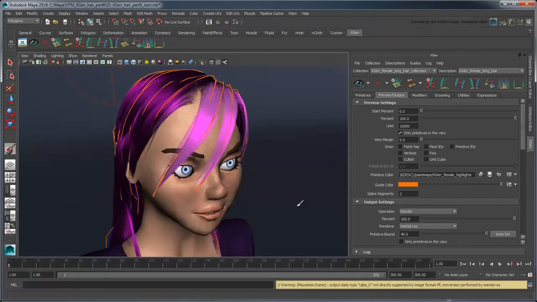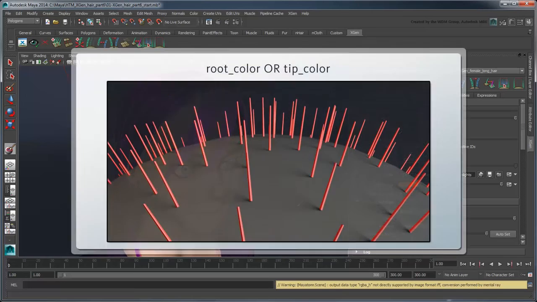You can do this by creating two custom shader parameters, root color and tip color, which control the rendered color of each primitive's root and tip respectively. Using one without the other colors the entire primitive, while using them together allows you to gradient one color into another. Maya will always check these two parameters before rendering XGen primitives. If they exist, they supersede the Fen shader.